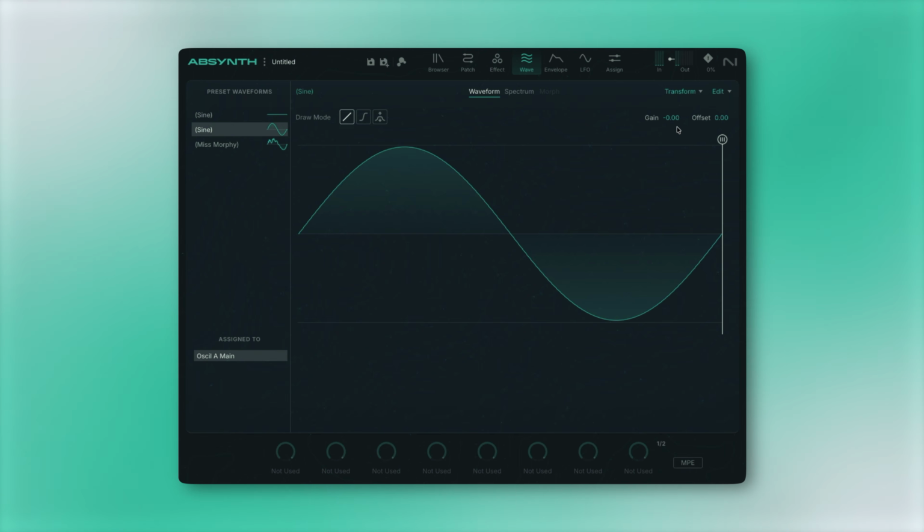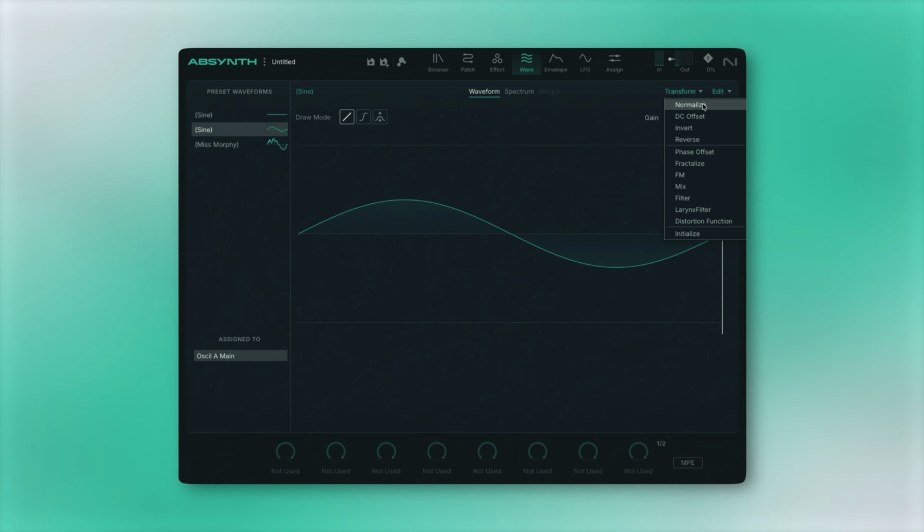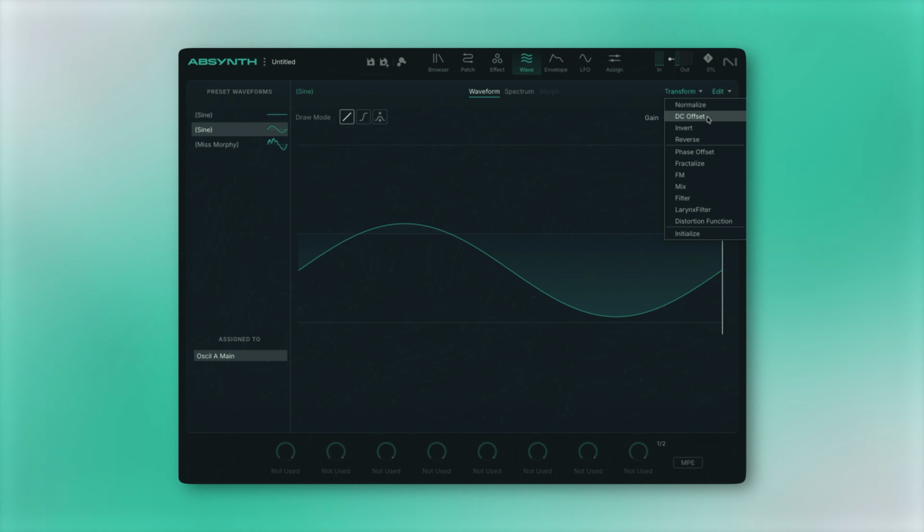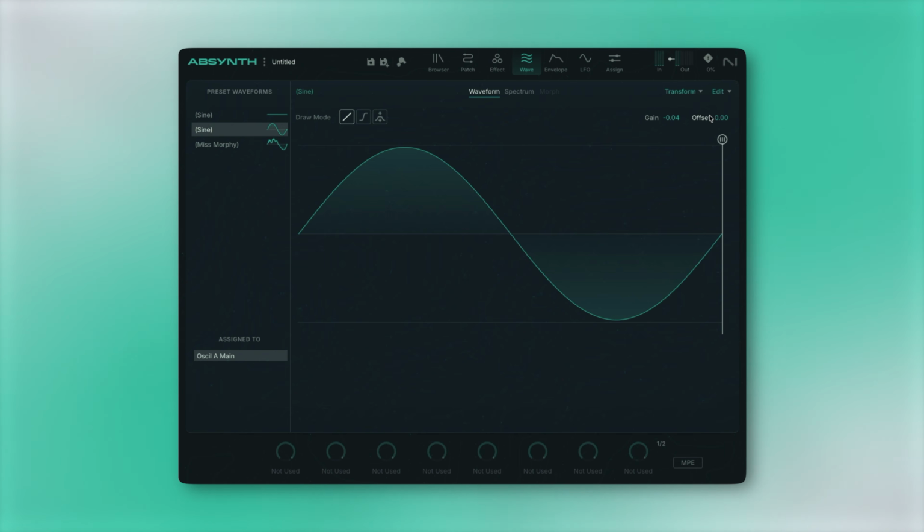Let's go ahead and just lower the gain here. Go to transform, I can normalize. It's going to bring it back up to 0 dB. I'm going to lower the gain again and change the offset here. And we have DC offset, which you can see adjusts the amplitude offset of the waveform so that the waveform's energy will be evenly distributed between its positive and negative sections. Notice this is all the way at the top here. This one's all the way at the bottom, so it's evenly distributed.